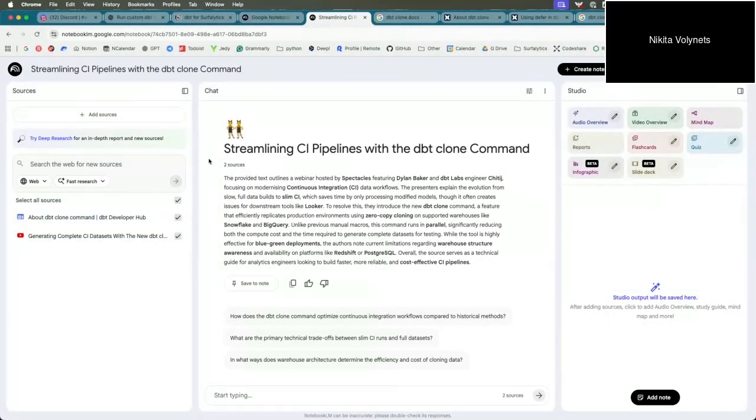This notebook analyzes the sources. I can ask questions, and based on the sources, Google will give me answers. I can also create an audio overview, a mind map, a quiz, and flashcards based on this. So for example, I can create quiz cards and practice some questions from it. It helps just to analyze things.